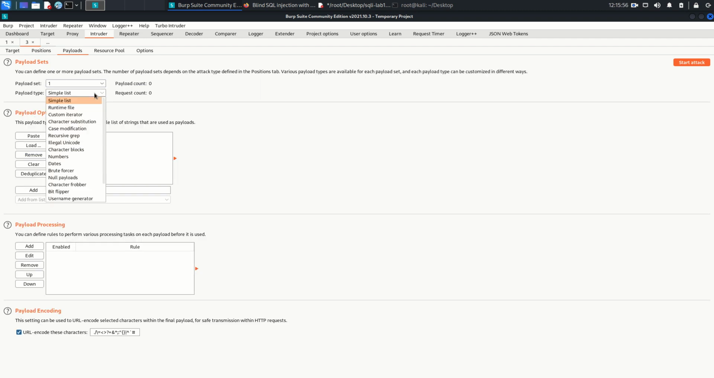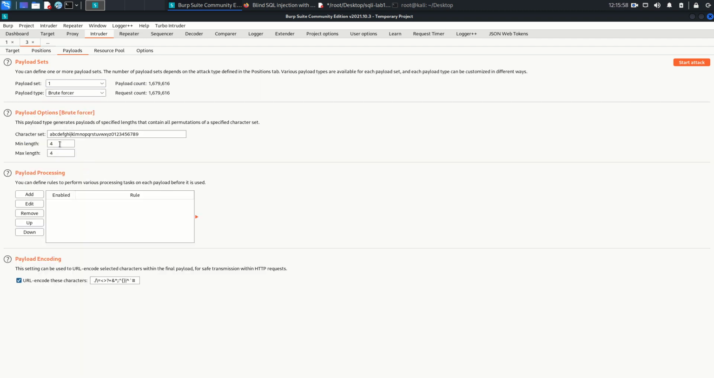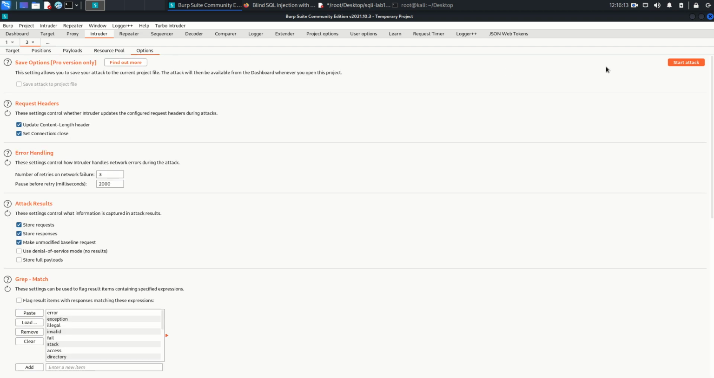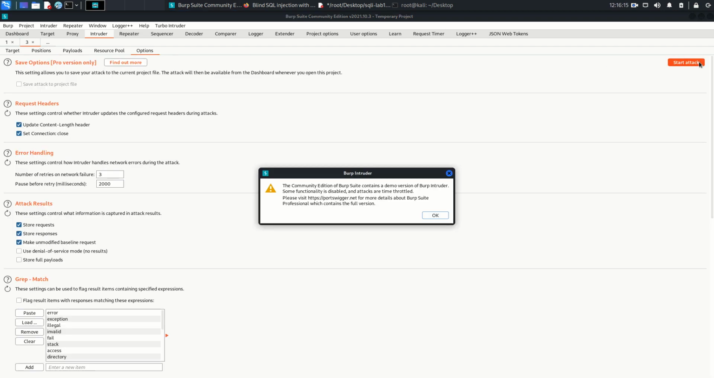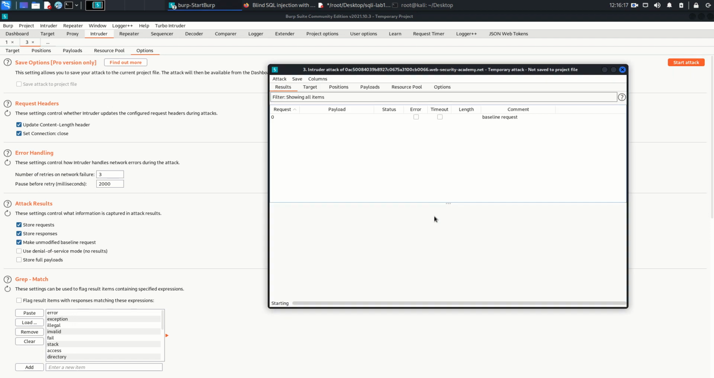Go to the payload. The payload I want is brute forcer, which is from A to Z and from 0 to 9. Minimum length I want 1 and the maximum length I want 1 because I want to match one character at a time. And just send the request. So start attack. Okay.